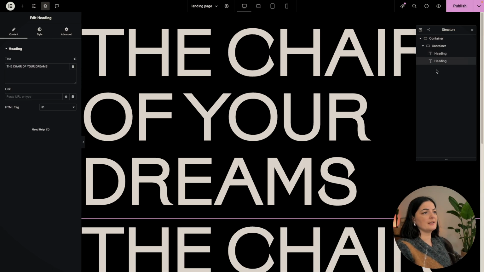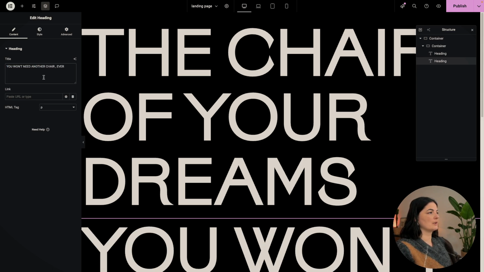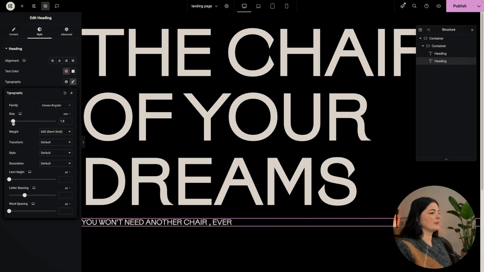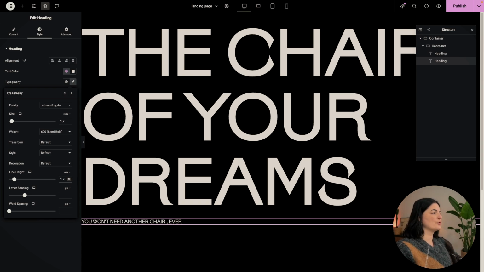And I'm gonna add another heading. I'm gonna duplicate it, but it's not gonna be an H1, it's gonna be a P, and this is going to be our text, okay? And of course it's not gonna be this big, around 1.2 here should do it, and the line height is 1.2. This is my magic line height size that I like to use.